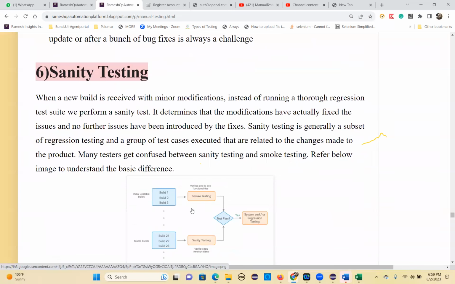Then what is sanity testing? When a new build is received with minor modifications, instead of running through all the regression test cases, you test only the part where the change happened, before releasing. Smoke is when you get the build the first time. Sanity is before releasing. Only where the change happened, on that area only, you will test effectively, in depth. That is called sanity testing.